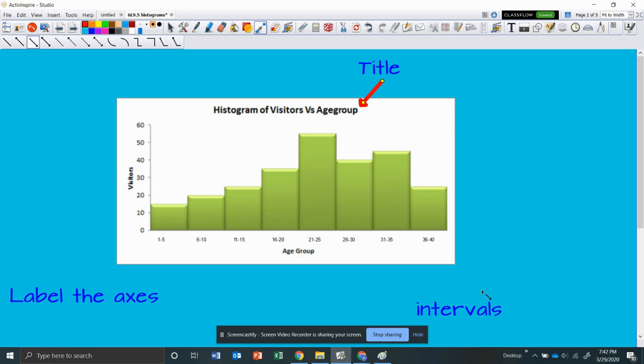Okay. The intervals are these sets of numbers down here on the bottom, and I want you to recognize that they represent the same number of pieces of data. 1 to 5 is 5 numbers. 6 to 10 is 5 numbers. 6, 7, 8, 9, 10. 11 to 15 is 5 numbers. They all represent 5 numbers, so they're equal intervals.